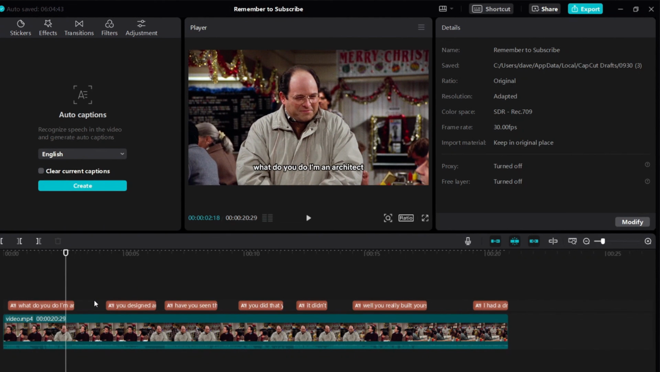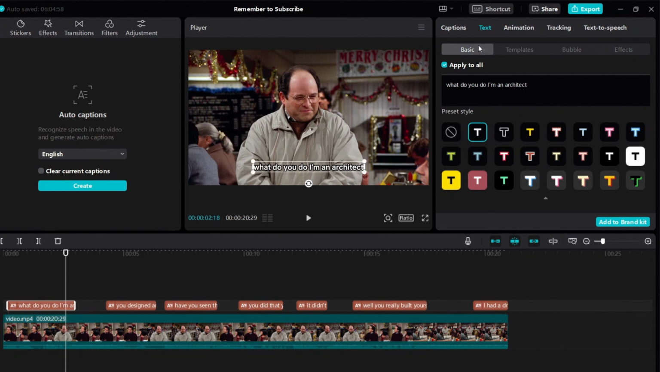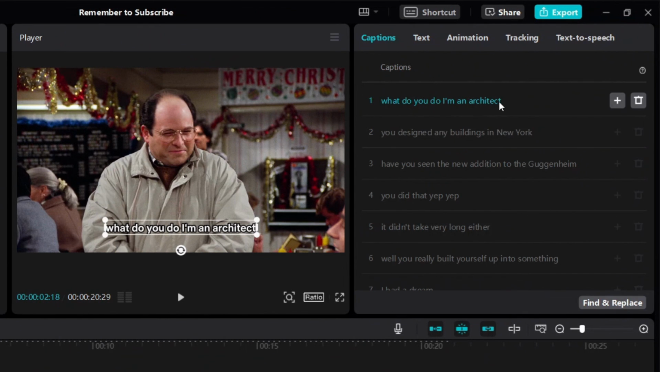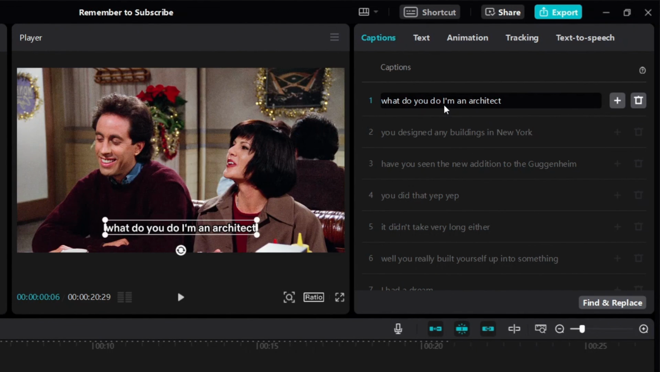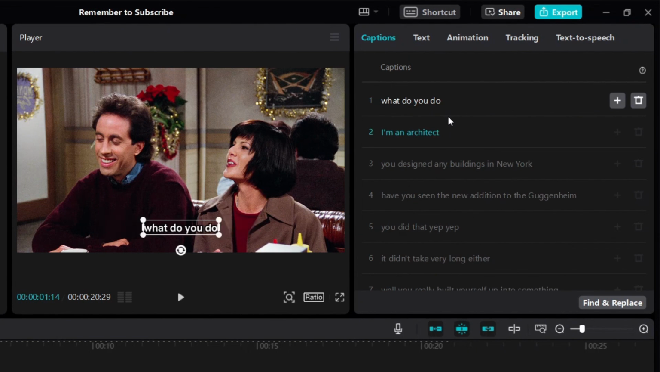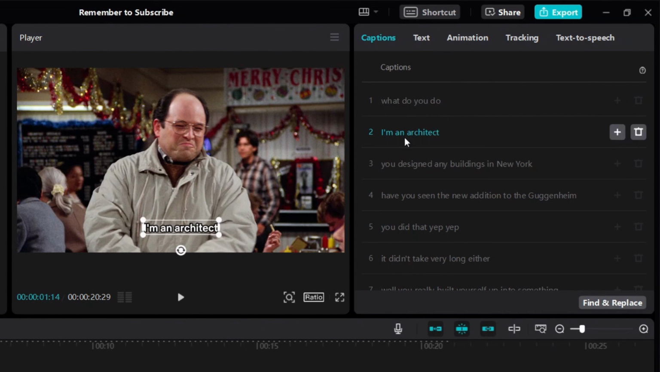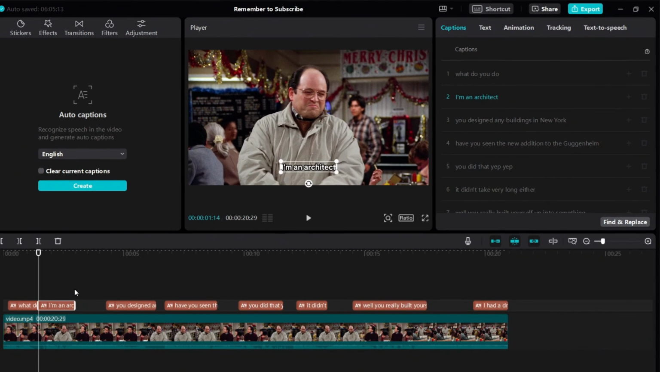Okay, so as you can see, CapCut isn't perfect. Sometimes you need to make a few changes. Here you can see it's actually two different lines, but it's put into one sentence. To fix this, just click on the text and then click on captions. And then here you can break up the captions. In this case, I want to split this into two different texts, right? So the first line will be, what do you do? So I'm going to click on this, backspace, and hit enter so that we have two different texts, as you can see. So it's no longer one sentence.